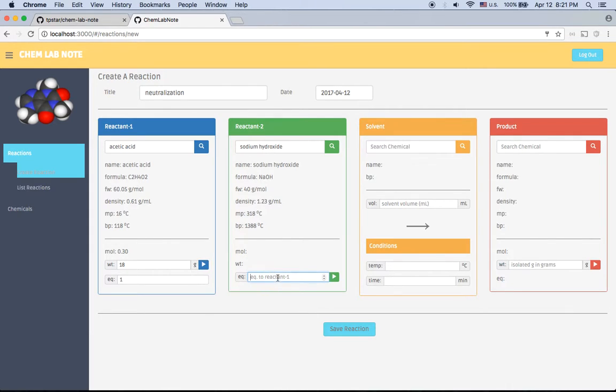And in this second panel, you provide how many equivalents of a second reactant, sodium hydroxide, you want to add compared to the first reactant. Push this, and then this app calculates how many moles of sodium hydroxide it is, and this also calculates what is the weight of sodium hydroxide you need to add.